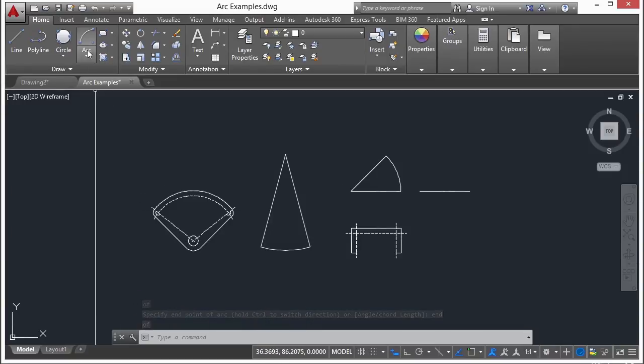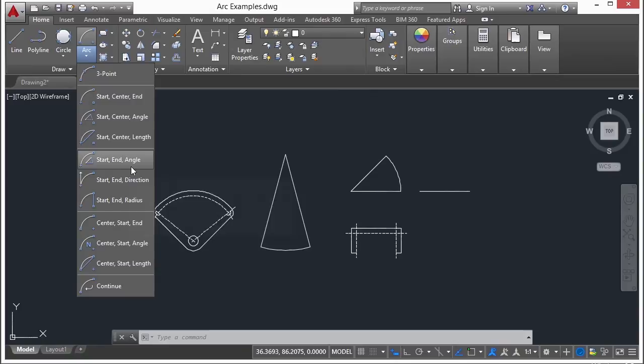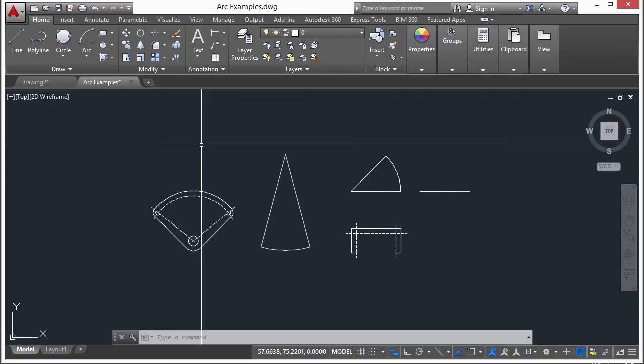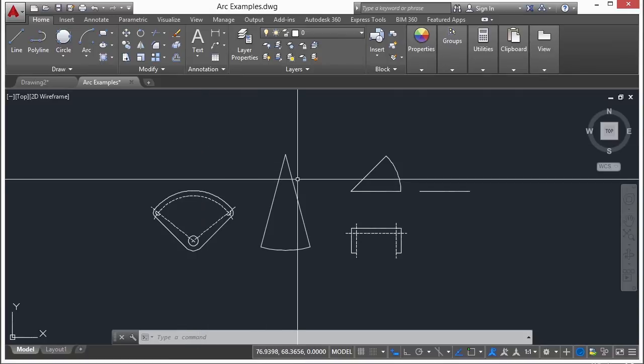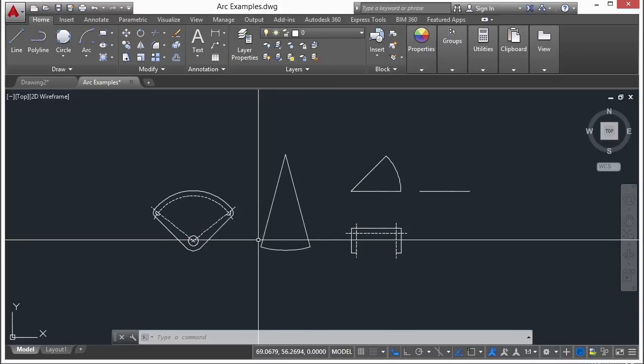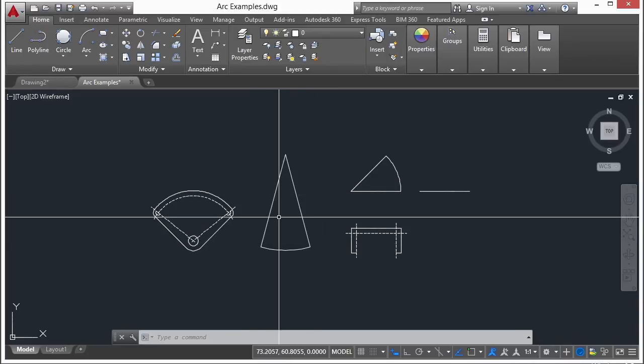So which one of these arc methods do you use? Well, it depends on what information you have and what you want to draw. How do you know that? You just have to look at it. You have to see, like in this case here, we knew the center point, we knew the end point, and we knew the start point. So we were able to use that option.